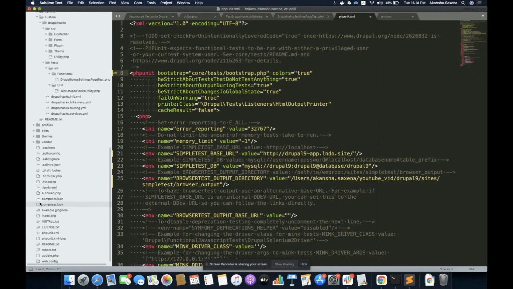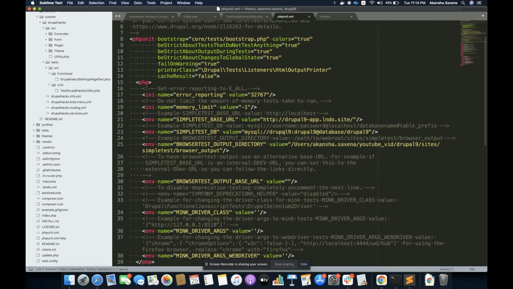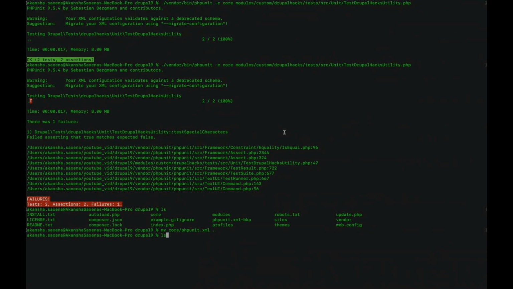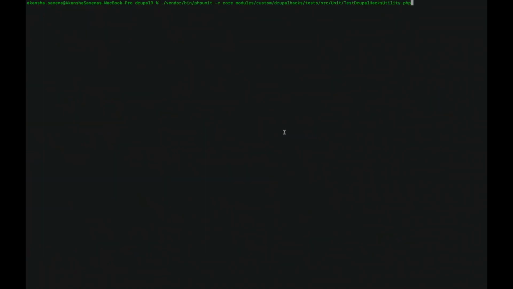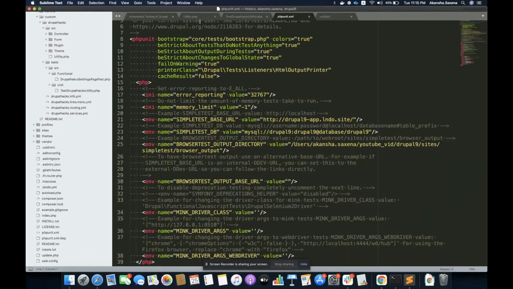Now I would see the file here. Okay, so you would see the file here. And now let's run the test. Earlier I was mentioning -c. Now I would simply remove that and can run the test. So this is if we want to place our phpunit.xml file in any other location other than the core directory.